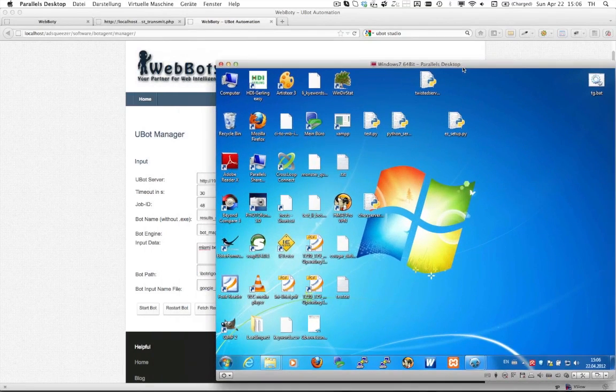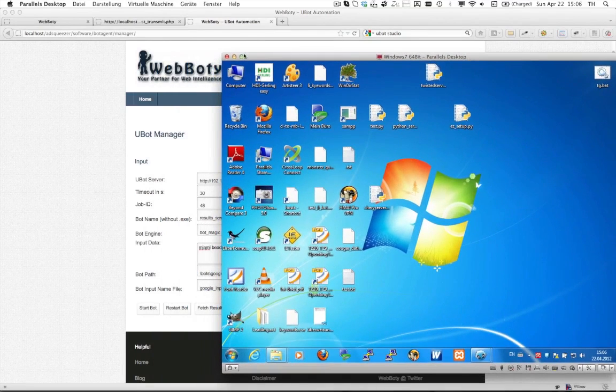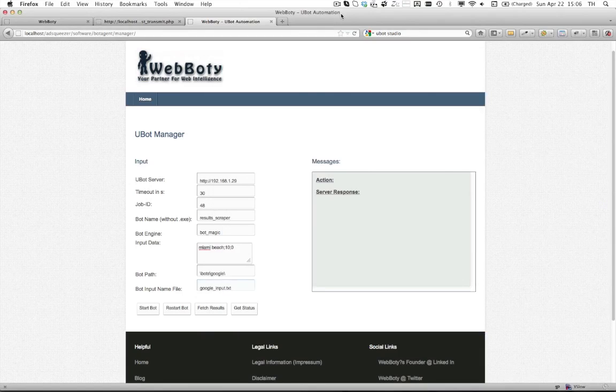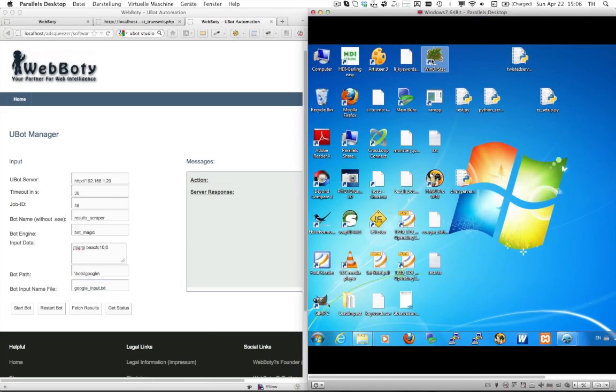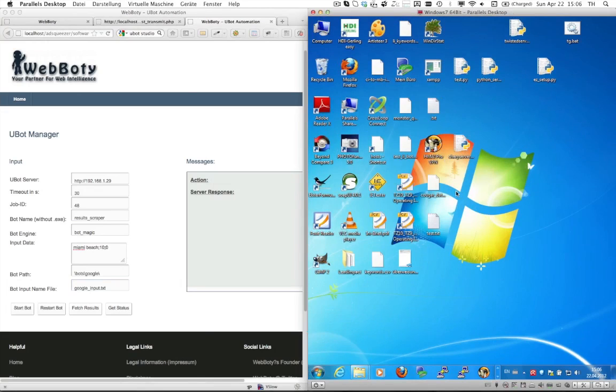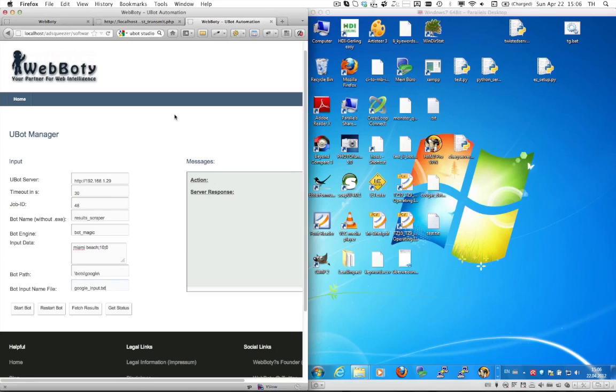So let me actually do it like this here. So let's actually do it like this. Okay, now we have the UBot. So this is the PC, as you can see, there's a Windows. This is the PC where UBot is running, and that is my Mac platform where I'm requesting the UBot to start. Okay, we want to run the Google thing, so let's actually start right away.